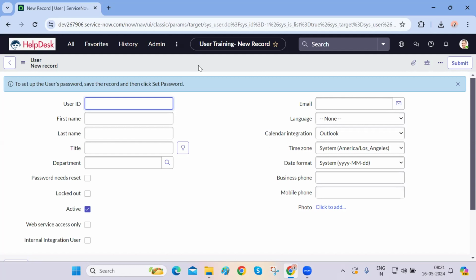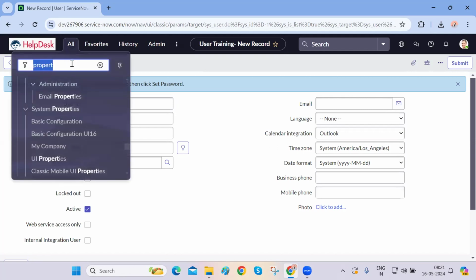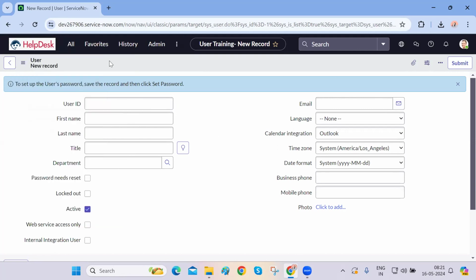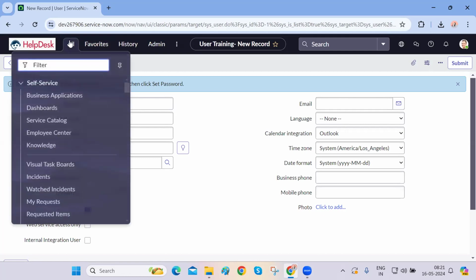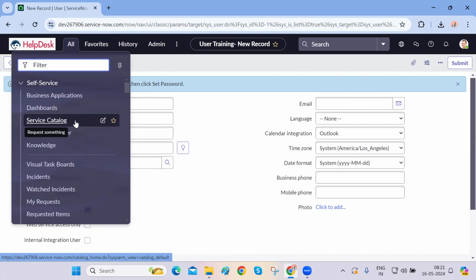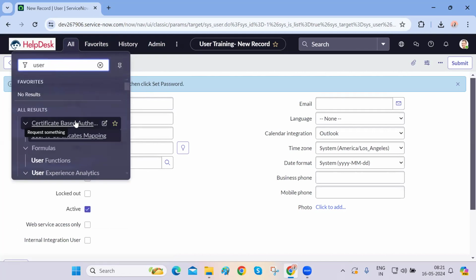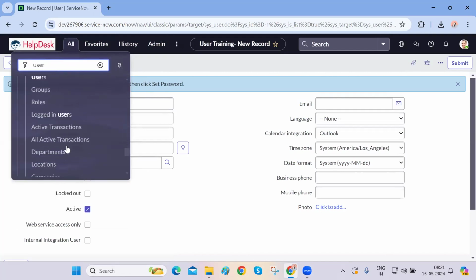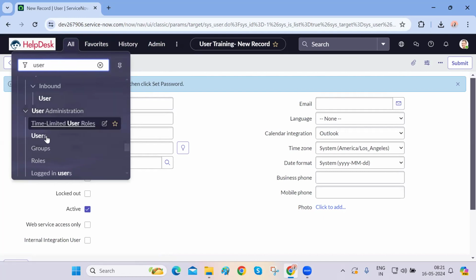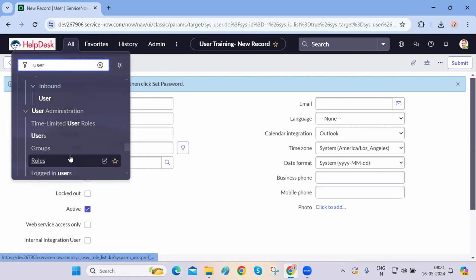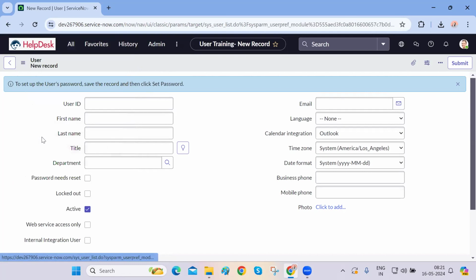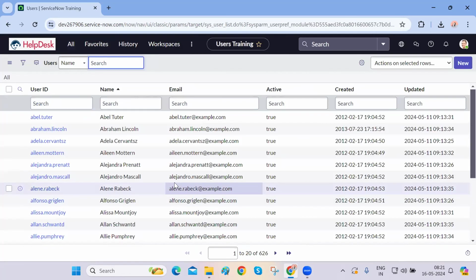So after applying the filters, Nagaraju, we were trying to create users, and we create users inside a module, which is user administration, or as other people said very correctly, system security. But we have to find the users application. Under user administration, we see users and groups and their roles and everything. So we'll click on the users table. It will take us to the users table.